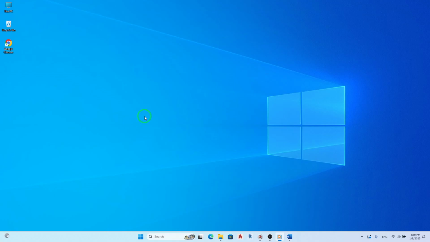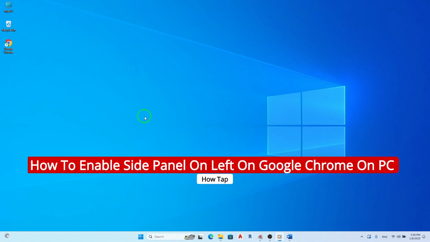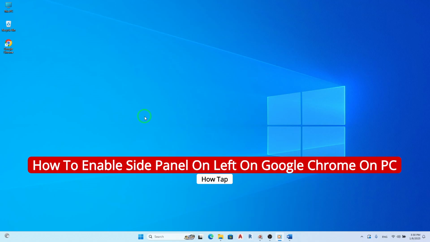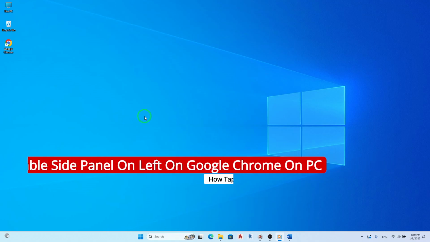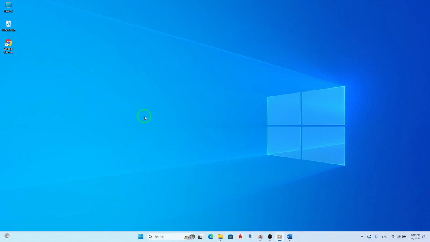Welcome. In this video, we're going to explore how to enable the side panel on the left side of Google Chrome on your PC. This feature can enhance your browsing experience by providing quick access to bookmarks, history, and more, all from the left side of your screen. Let's dive right into it.